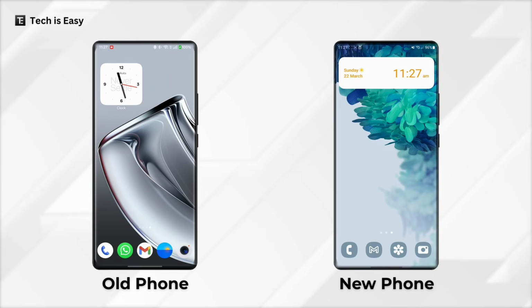Here is how to transfer WhatsApp chats from your old phone to your new phone. And we're going to do this using the backup and restore method. So let's get started. On the left, I have my old phone. And first, I'll just open WhatsApp.